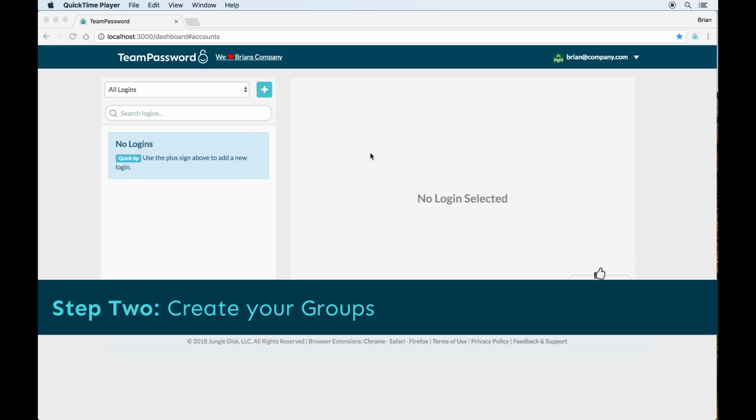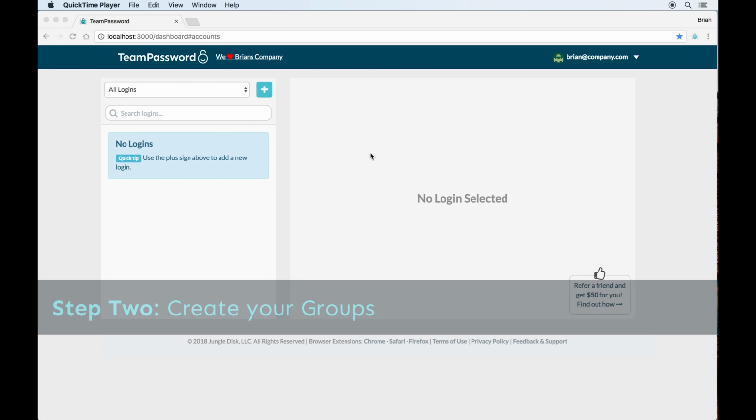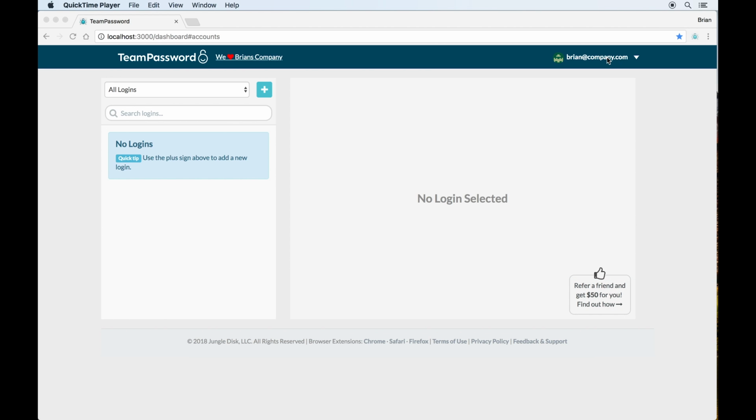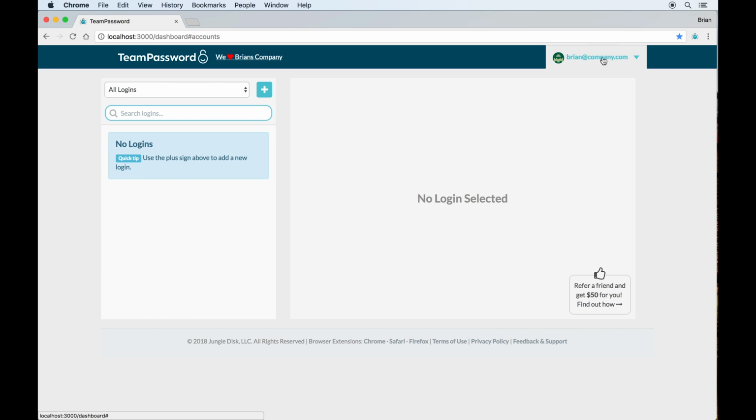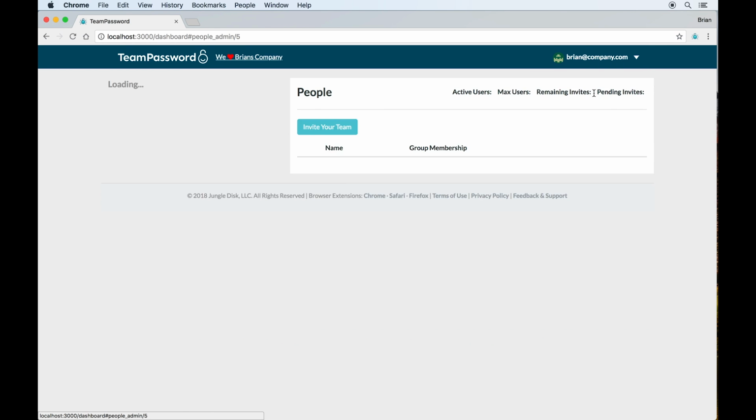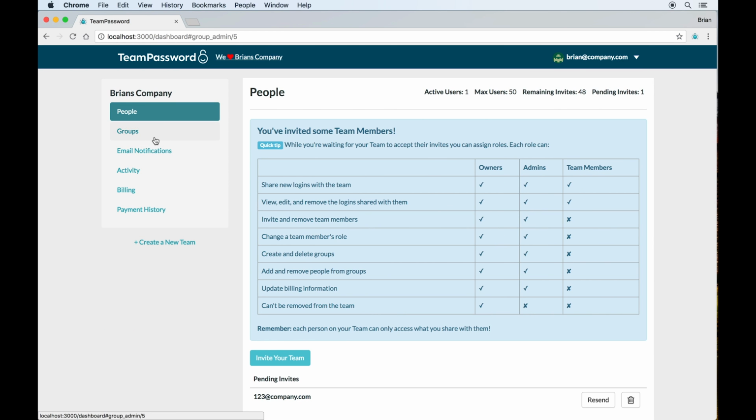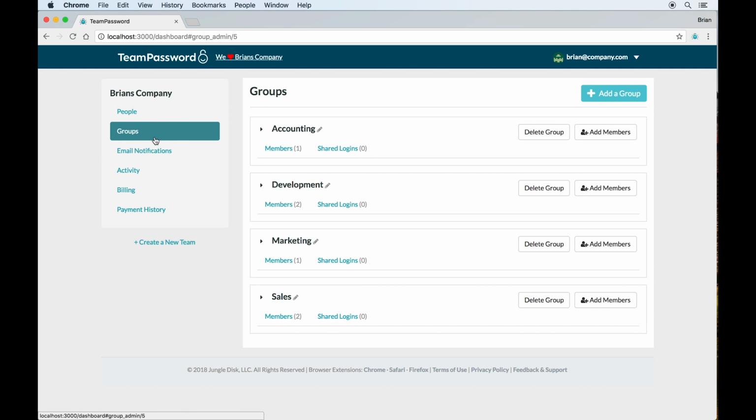Step two of getting your Team Password account set up is creating your groups. In order to manage your groups, click on your email in the upper right-hand corner, and then click to manage your team. Then you'll be able to select groups on the left-hand side. Since I created four groups during the initial onboarding process, you'll see them here. You can also add additional groups clicking this button, upper right-hand corner.